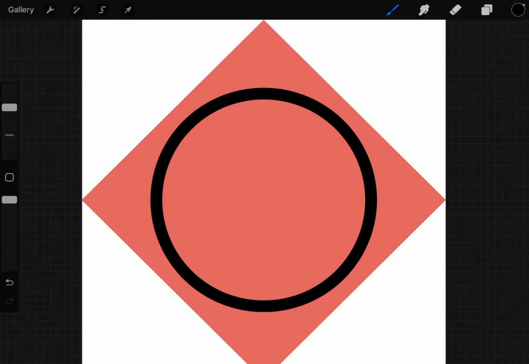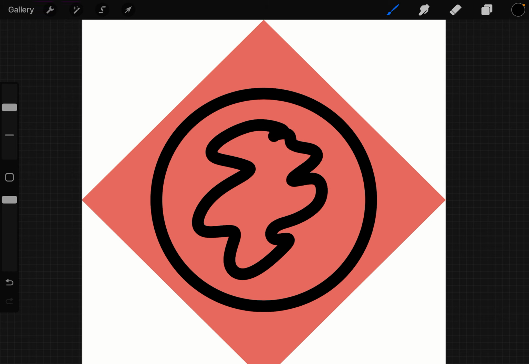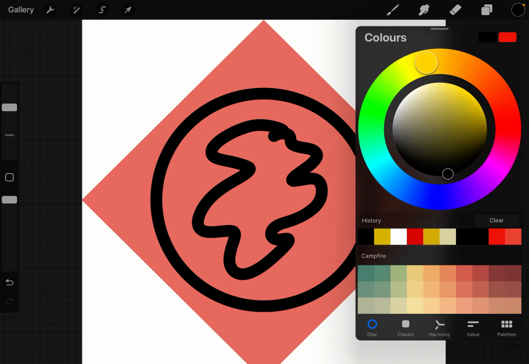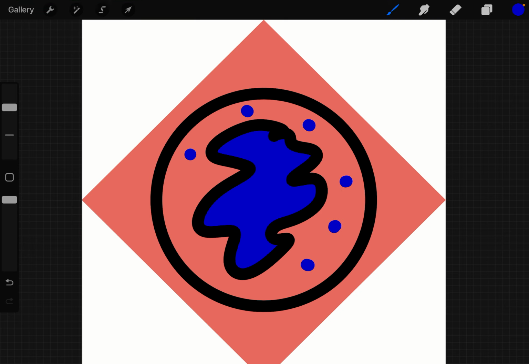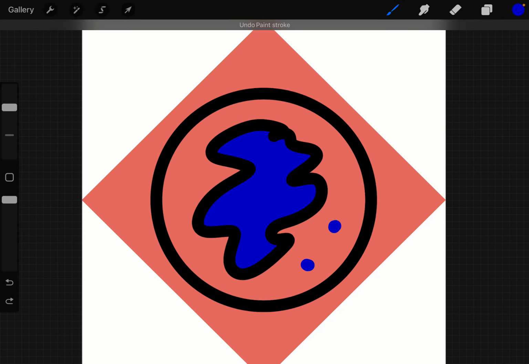And let's create just a random shape. Let's just do a weird doodle like that. Let's give it a color. Let's make it dark blue. It doesn't really matter. This is not going to be a design piece that we will use. I'm just trying to create, and in fact, let me do this.